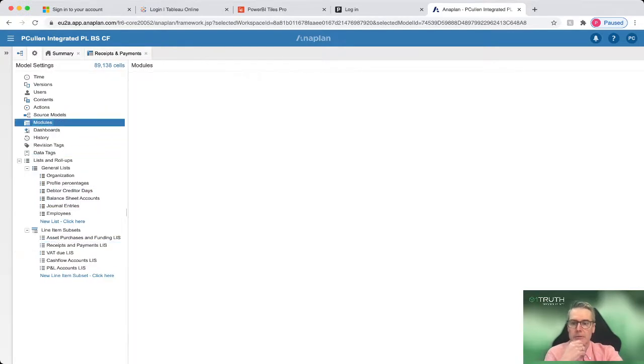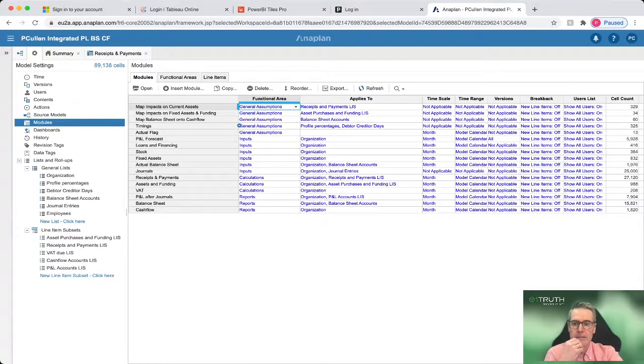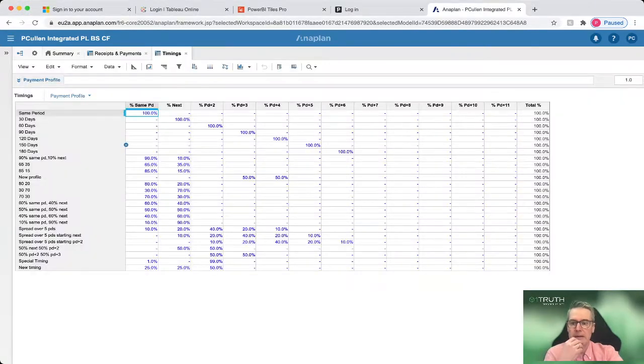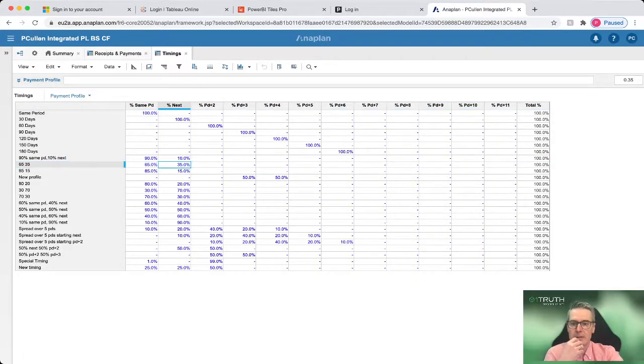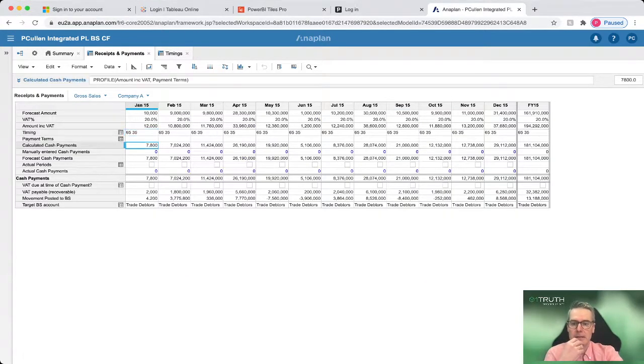I showed you the timings module. So this is what 65-35 means: 65% this month, 35% the next month. That's what this module is using to calculate the 7,800 here and the piece that will fall in here. So 65% of that 10,000 appears in January, and the other 35% is automatically calculated and dumped into February, and that logic applies to each value in the month. So this cash flow is calculating 65-35 all the way through, and that's linked to gross sales.